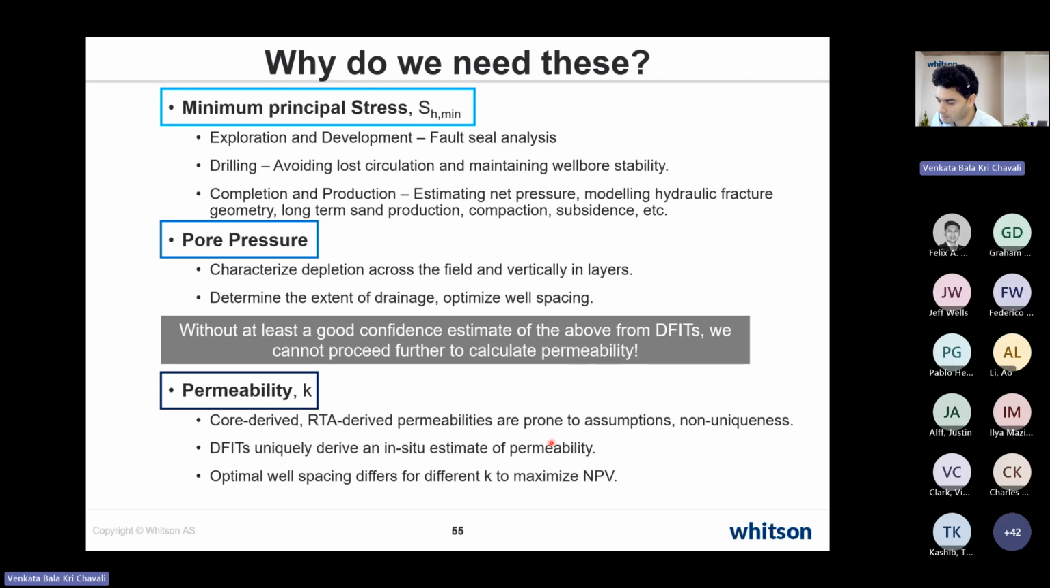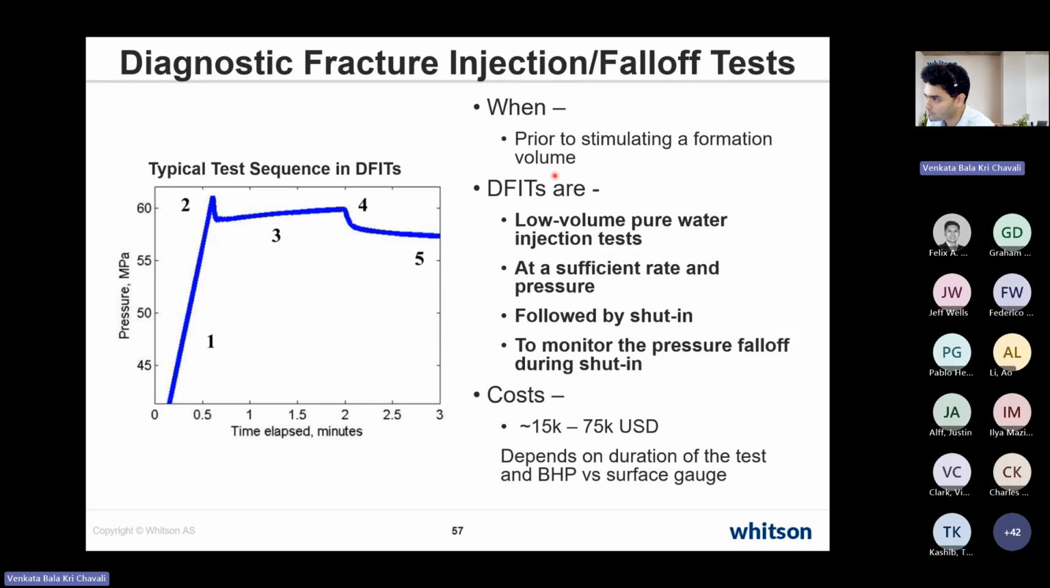I think one of the questions that comes up quite often after an RTA analysis is, hey, do we have any DFITs in the area so we can start to get an anchor of what it could be, right? So optimal well spacing would be different for different permeabilities. That's one of the reasons why you wouldn't want to proceed with permeability calculation if you're not confident about these two, right?